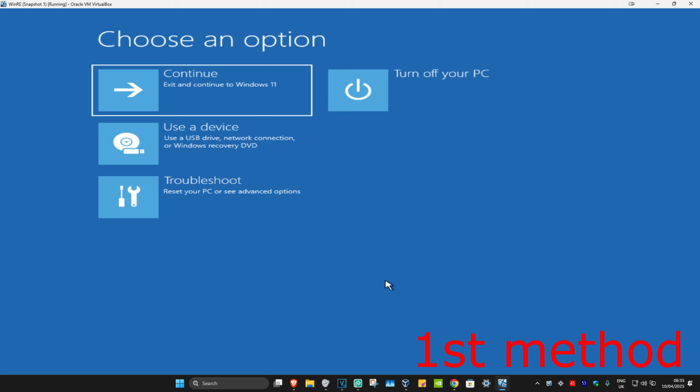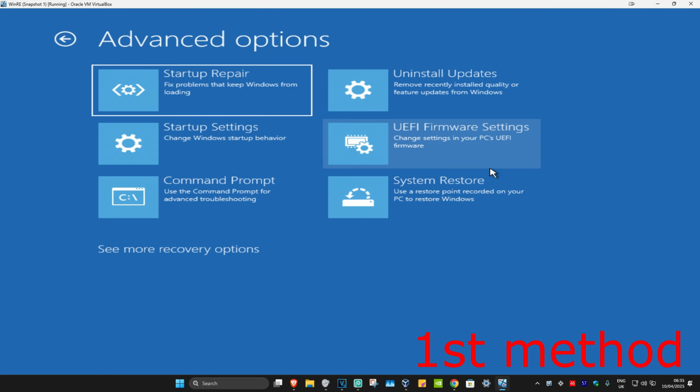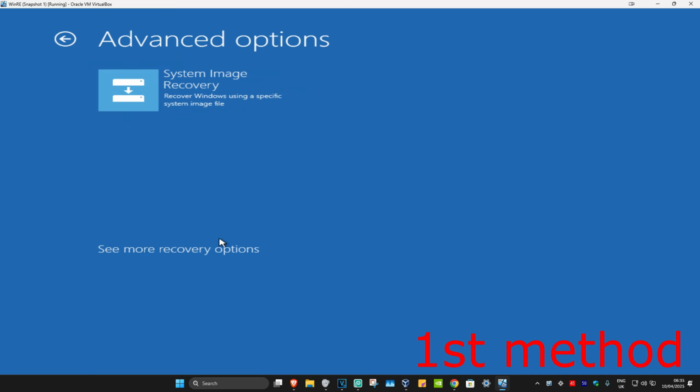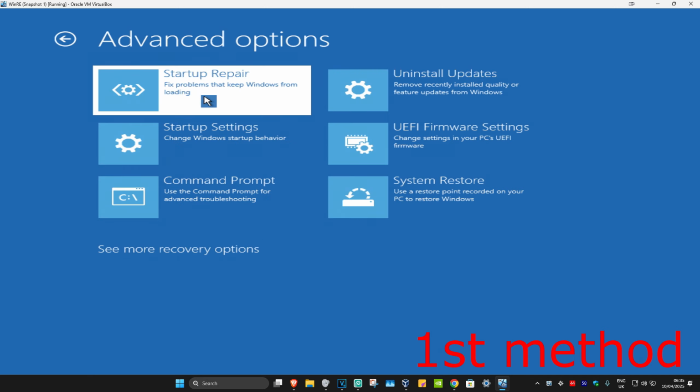Now once you're on this, I'm going to be showing you 2 different ways on how you can fix this problem. So for the first method, you're going to click on Troubleshoot, Advanced Options, and then Startup Repair. If you do not see Startup Repair, then you're going to click on See Recovery Options. Then it should appear right here. So you're going to click on Startup Repair.